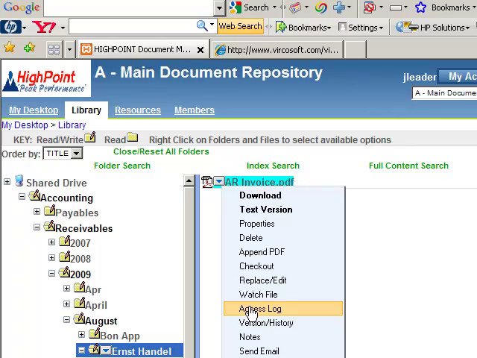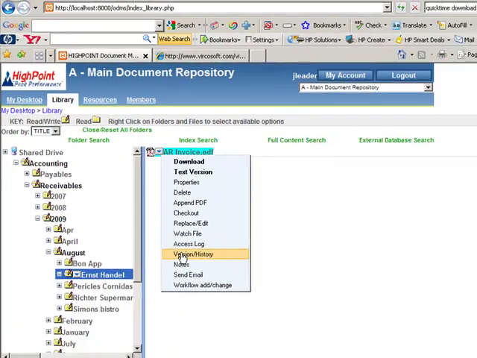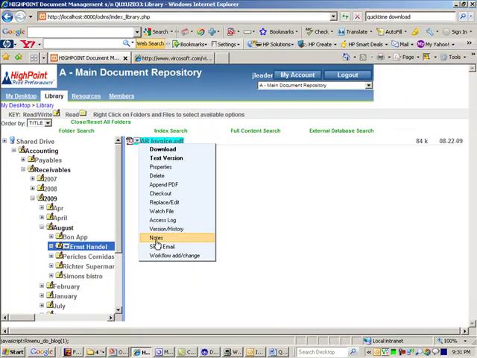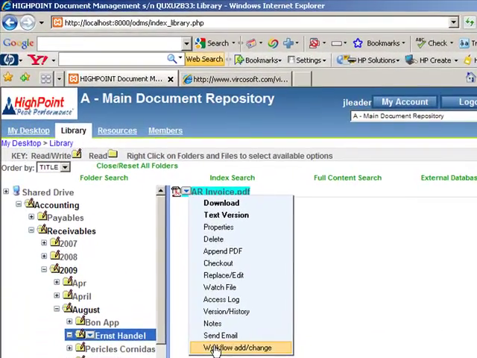I can look at the audit log of this file, the version history, any notes on the document, and we can send an email to people within our company about this document, and we can literally create a workflow on this document. So there's lots of different capabilities that you can do with a document in comparison to a Windows folder. You cannot do these things out in Windows, and that's the purpose of a true document management system.